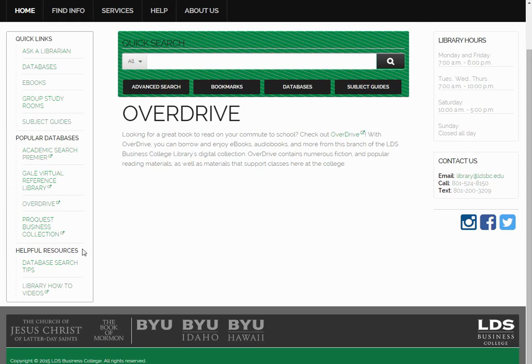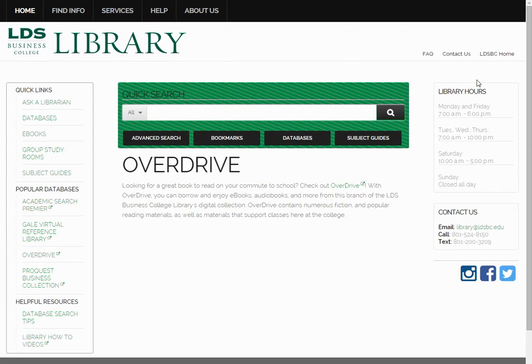Next, we see helpful resources. In this section is search tips and library how-to videos. Under search tips, you can learn about how to perform a more effective search by using Boolean operators, truncation, and grouping. Under how-to videos, you can find videos that will show you how to navigate some of our most popular and more complicated databases. On the right side of the page, listed are the library hours for the normal semester, as well as contact information and links to the library's social media pages.